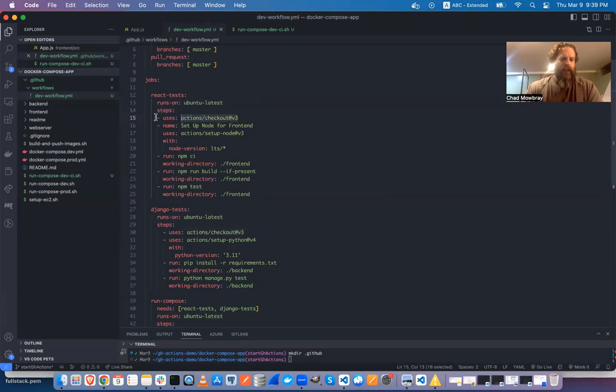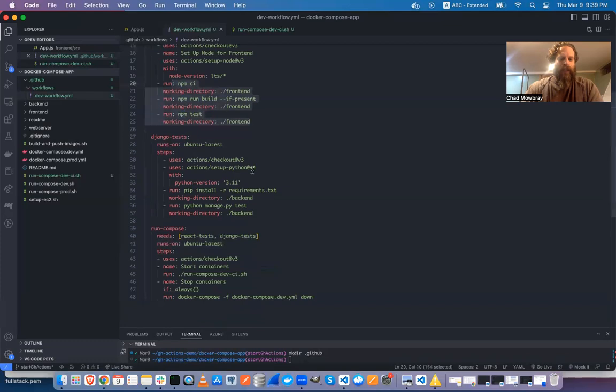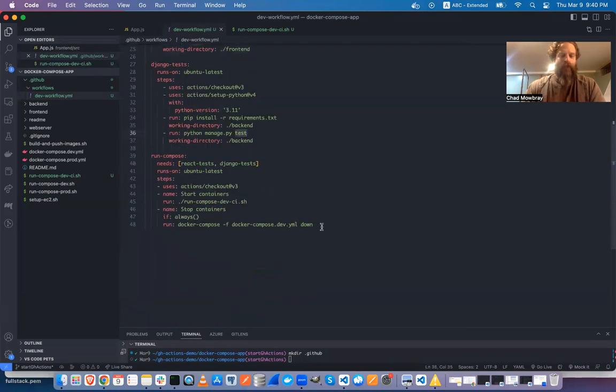So right here, you don't need to memorize all this syntax. You can usually just look stuff up. So all we're doing here is we're going to basically build our React project and then run the tests. So that's really all we're doing right there. Same with Django. We're just gonna build the project, install everything, and run the tests. And then for compose, all we're gonna do is run compose, and then stop it.